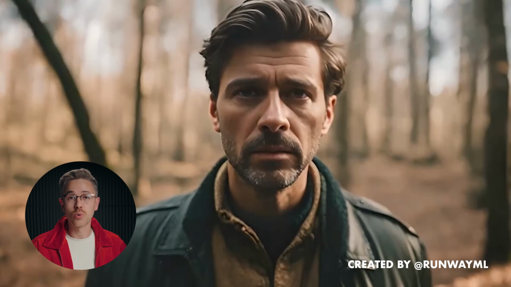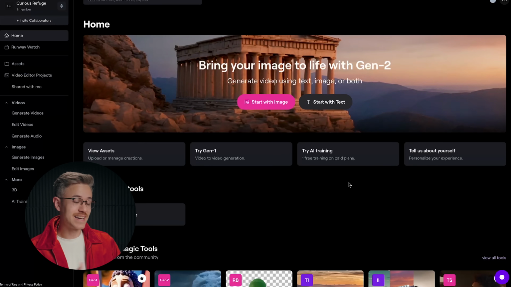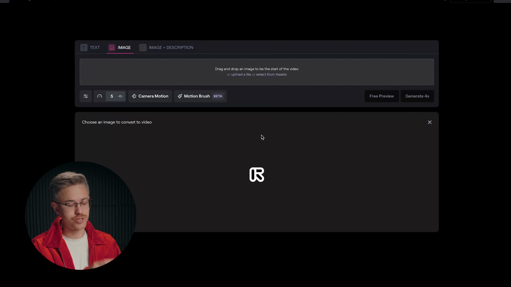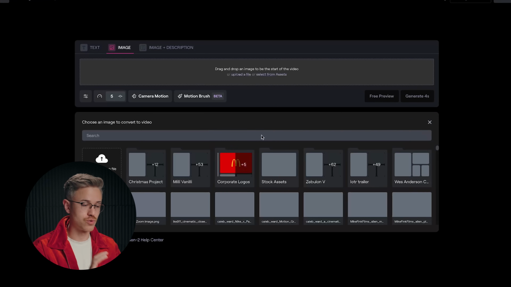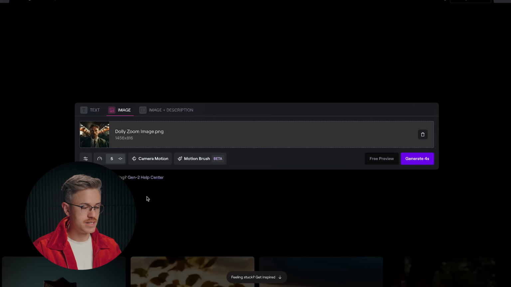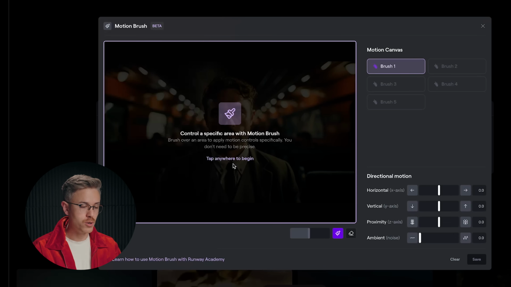I came across an interesting demo from Runway where they created a really interesting dolly zoom effect using the new motion brush, and I want to show you how you can do it for yourself. So we're inside of Runway and we'll go to Start with Image, and we will select from our assets. You could also just drag and drop your file directly into the browser if you want. And I have this image of this guy basically on a bus, and we will go to Motion Brush.